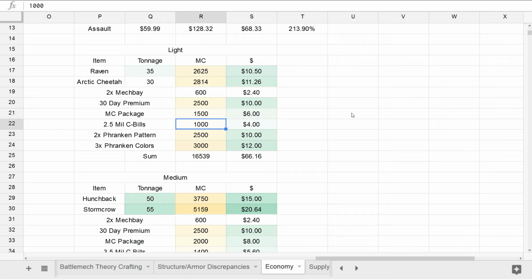It's kind of off, but it's basically the raw value if you were to buy the same amount of mech in the store, but with MC instead of C-bills. You can argue that that may be off or that may be on.